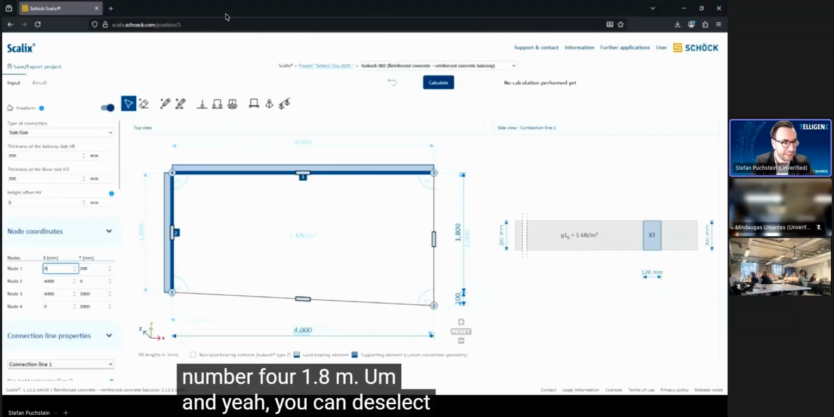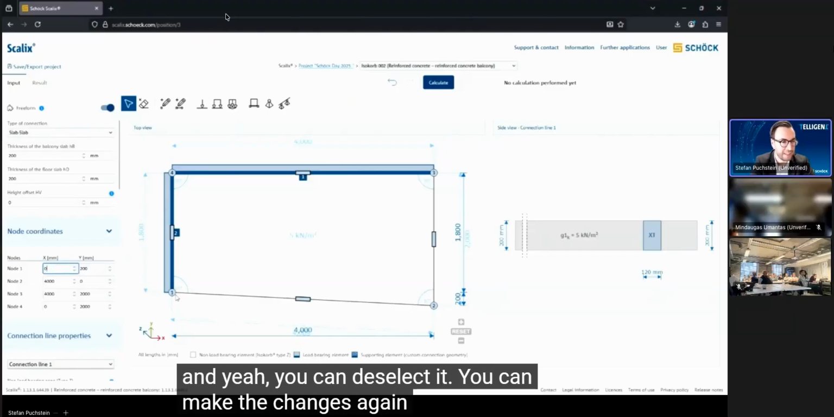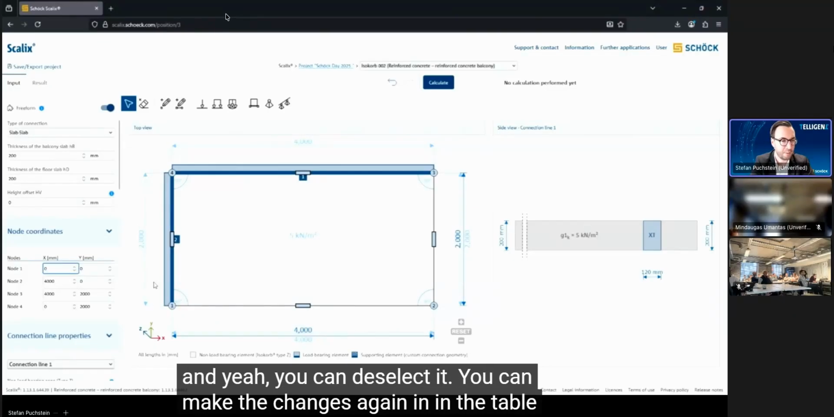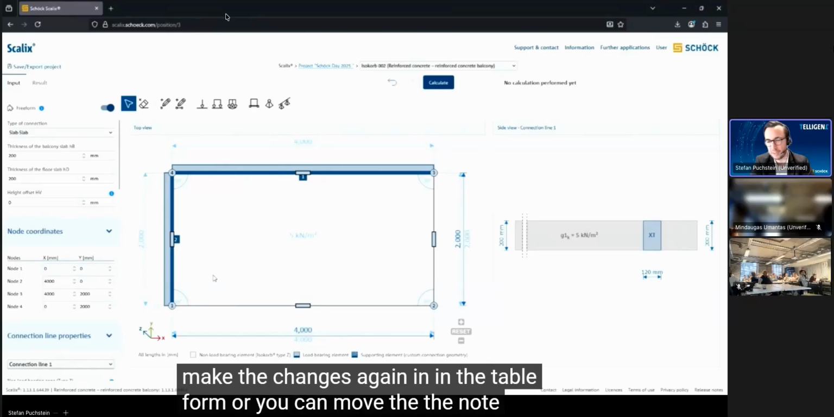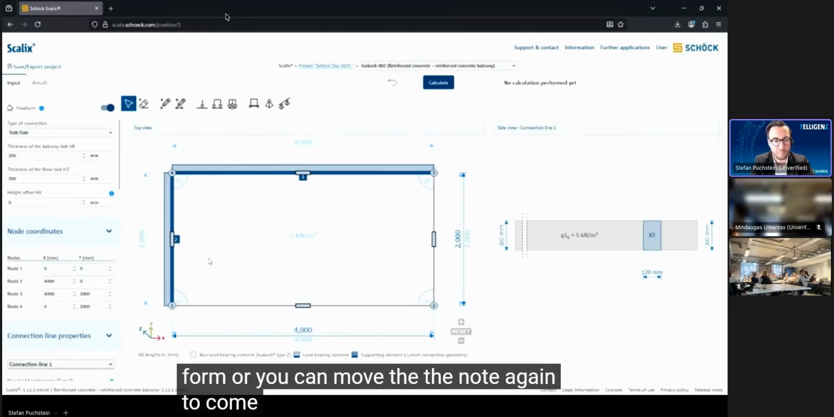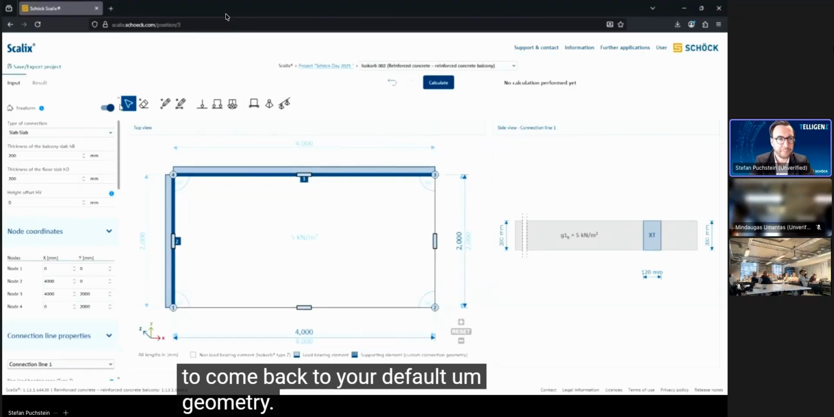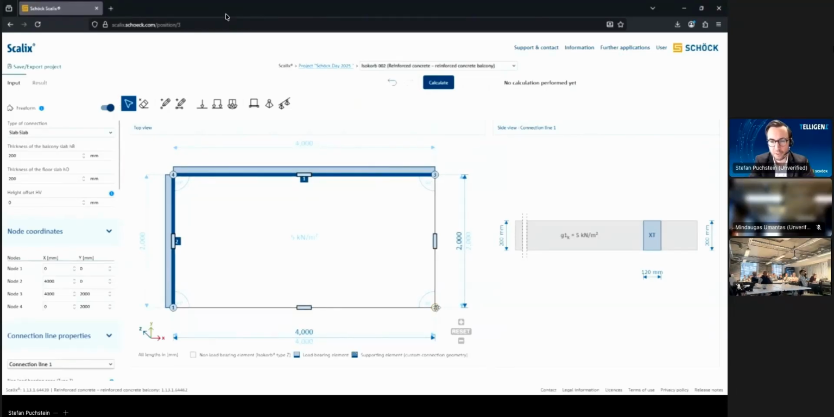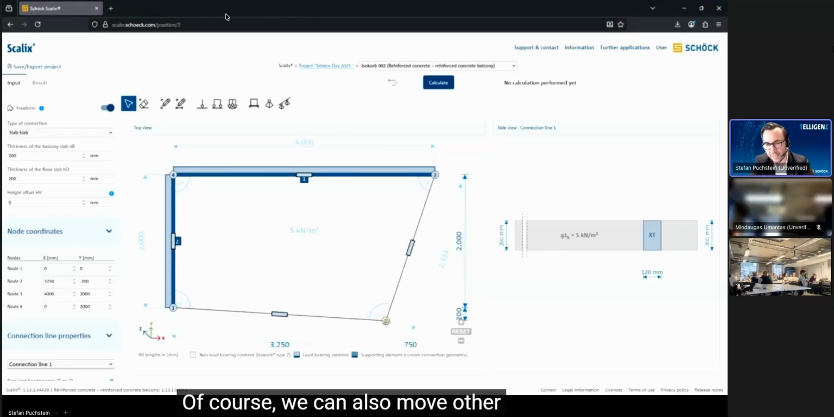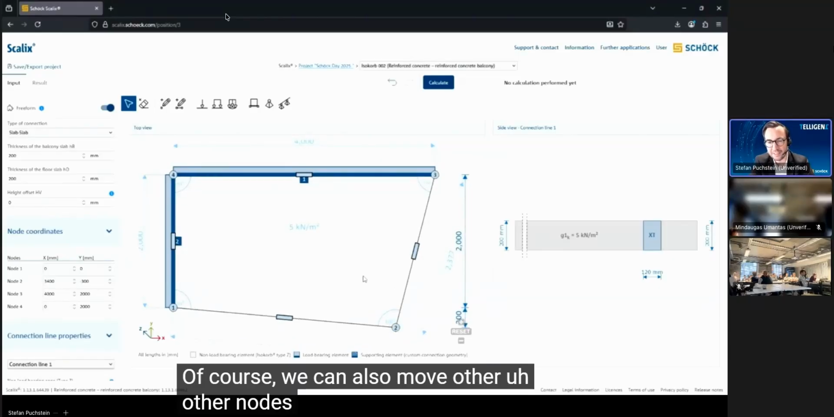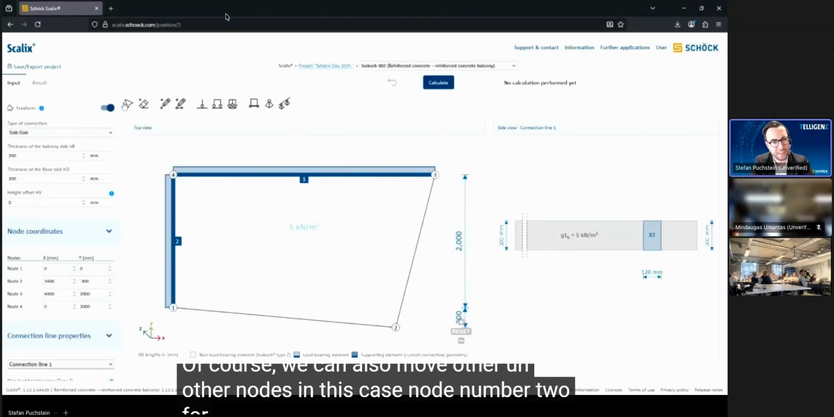And yeah, you can deselect it. You can make the changes again in the table form, or you can move the node again to come back to your default geometry. Of course, you can also move other nodes. In this case, node number 2, for instance.